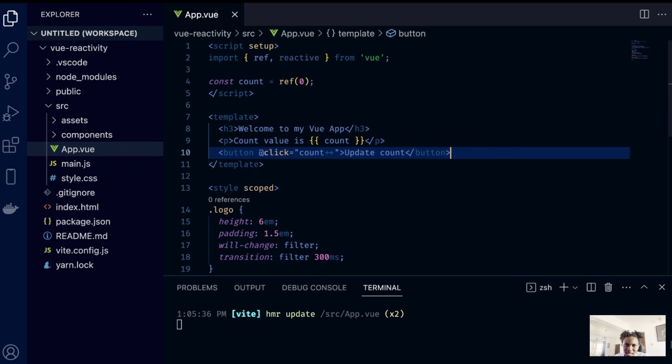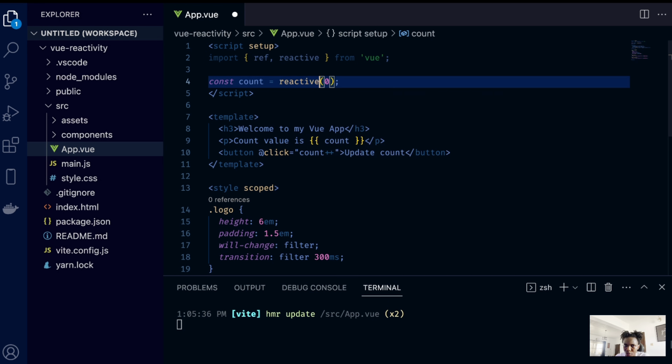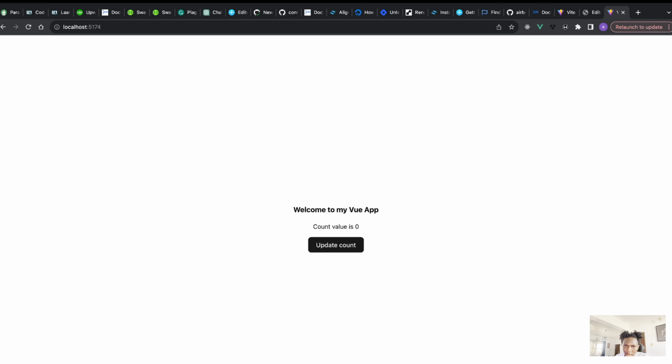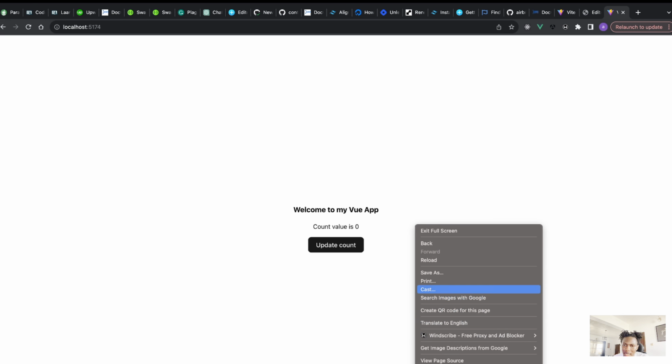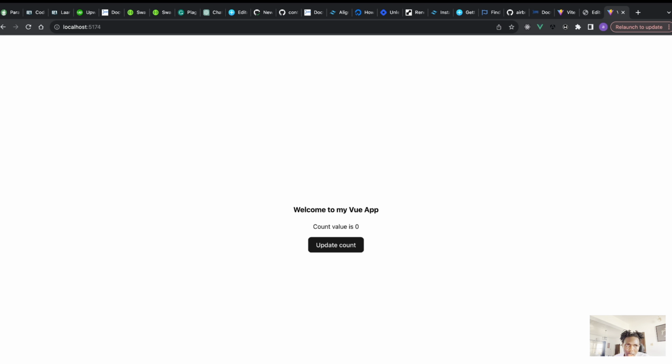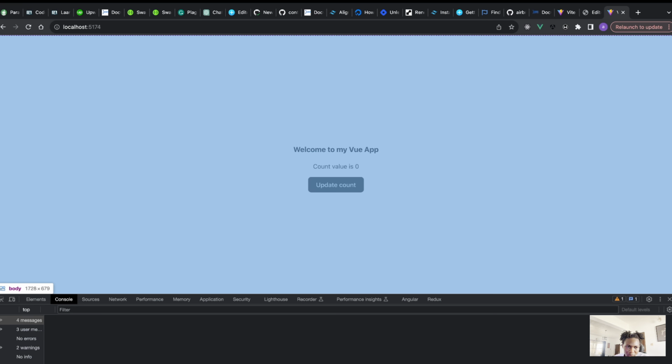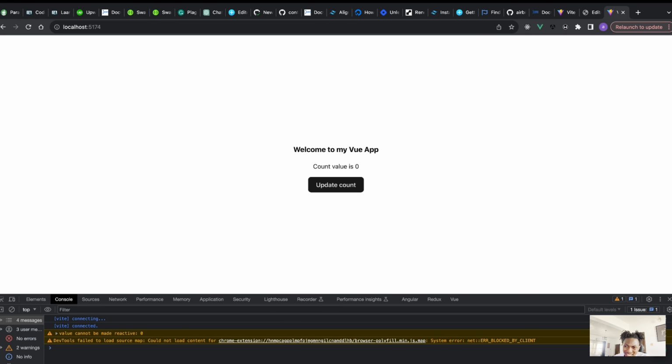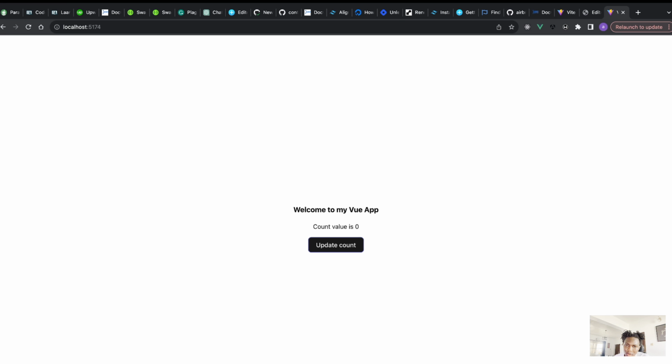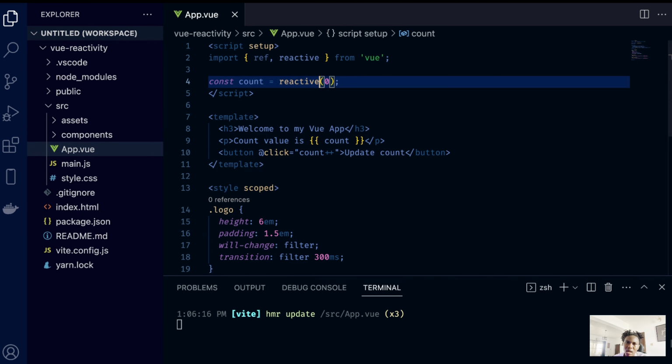Okay, let me just have this, and instead of ref, we'll have reactive, and we do this. Let's now try and see if we get something. Now you find out that nothing happens even when you click on the button. Let's see if we get any error on our browser. Okay, we don't get an error, but it's quite clear that the value of the count cannot be updated basically because that value is reactive. And reactive, like I said earlier, does not work with primitive data types like this.